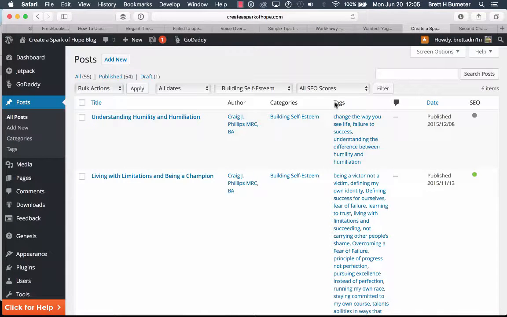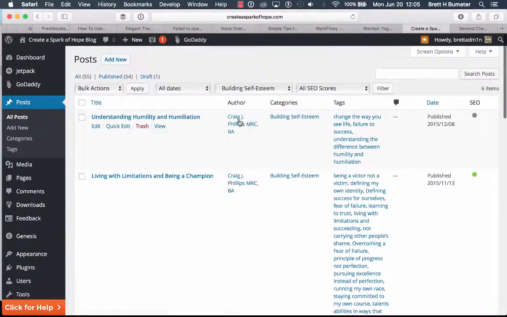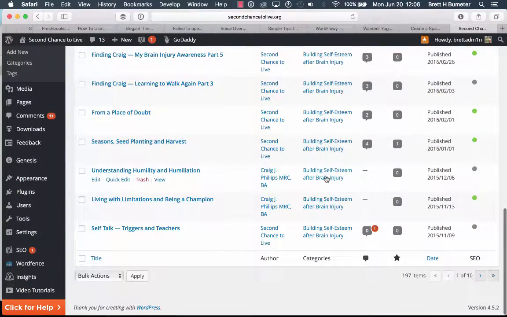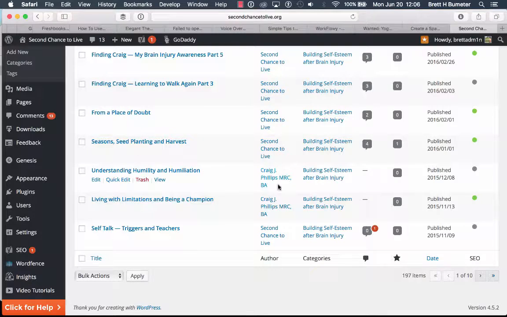Okay, I just wanted to point something out. I'm looking at the category for building self-esteem, and this is on site 1. This is a list of the articles. There's 6 or 7 of them. They all have the author of Craig J. Phillips. On the new site, when we imported that particular category in, there was an existing category that was exactly the same, and we don't necessarily want those articles to be in that new category or that old category in the second site. And there are 2 different authors now, which is good. We can see which articles belong to site 1 versus site 2, and we can make some changes.